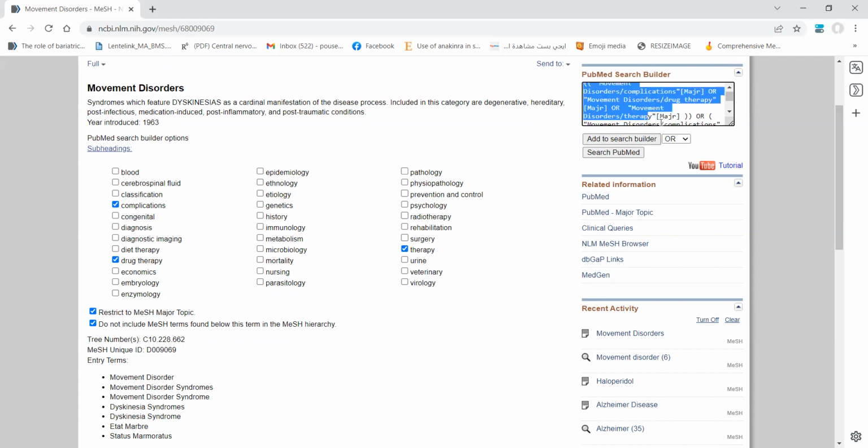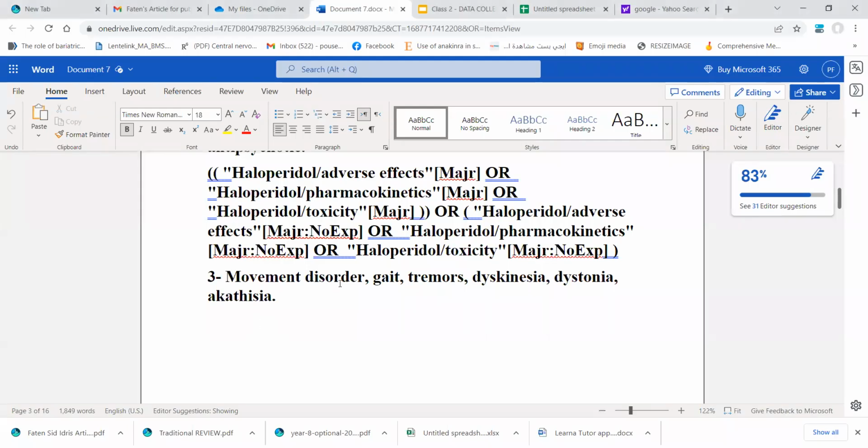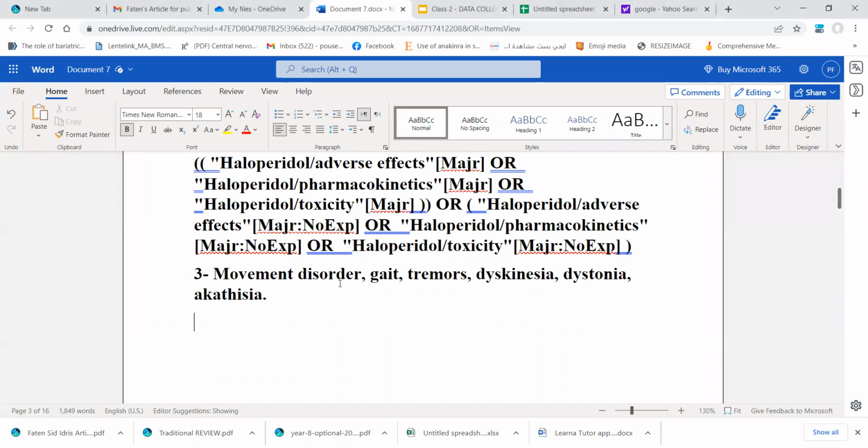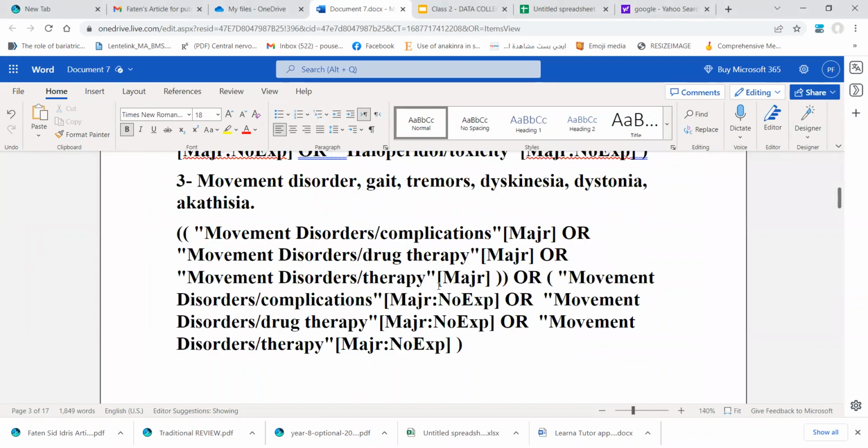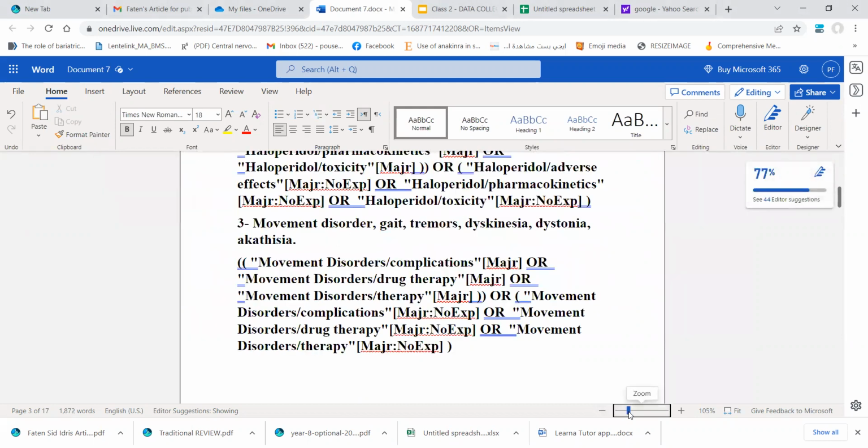This is the third MeSH keyword. I will copy it and go here to my protocol to paste it here under movement disorder. Now, all of you, please look to this page.